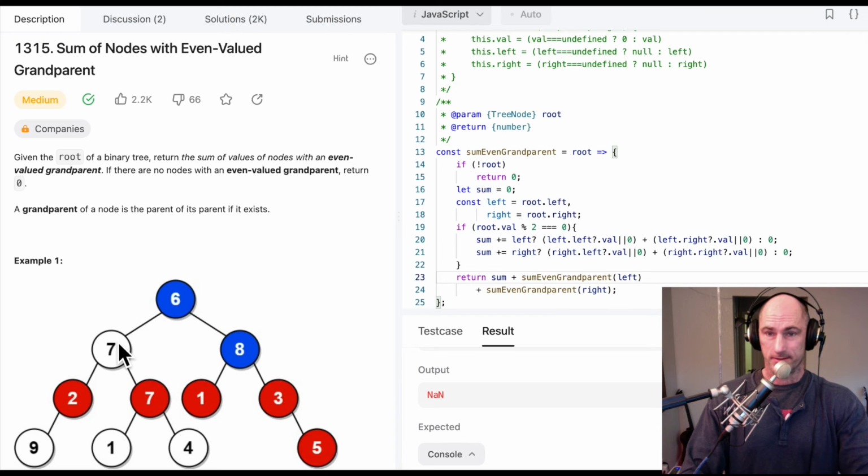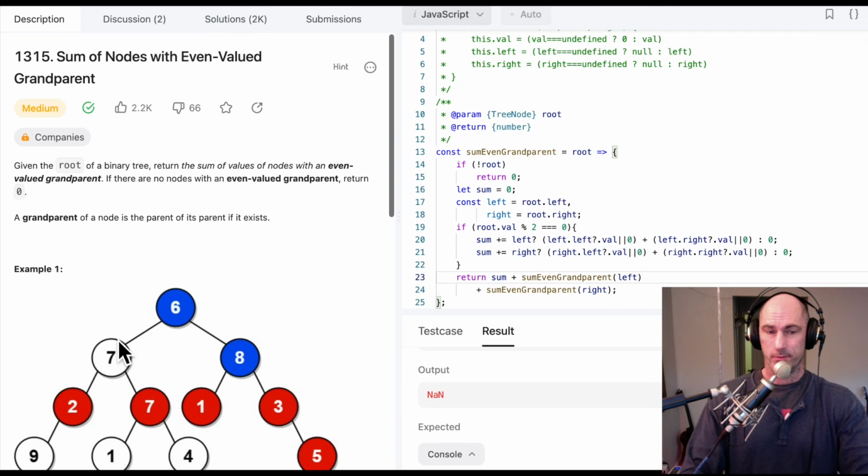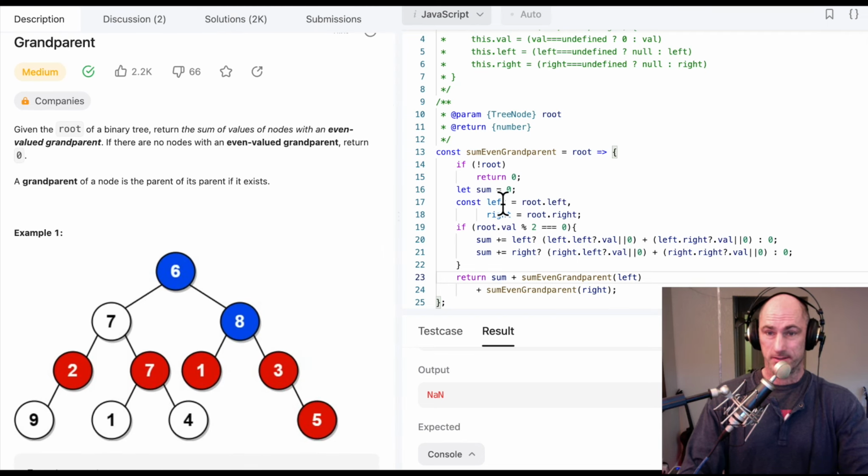So we would look then to 7, which is left, and we would see if 7 is there, sum is 0, we're going to get left and right. The root's value of 7 is not even, so that one's not going to add anything on. And the same thing with 8. Actually, 8 is even, so we would add that on. But in the case of 7, we would skip over 7, but we would still look to the children of 7, which is the left and the right.